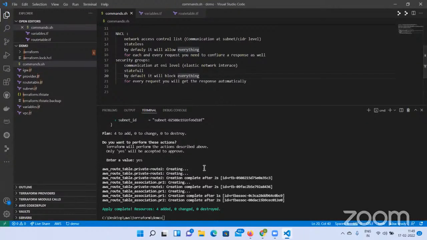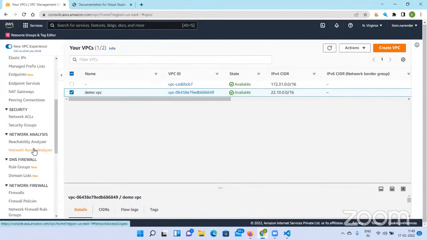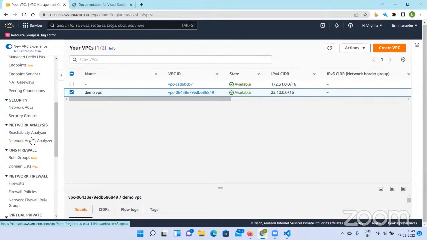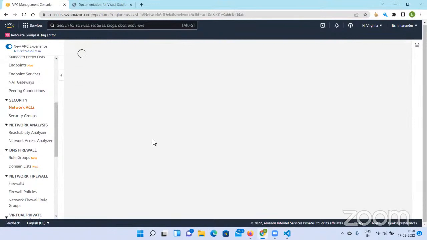Let me show how NACL looks, and I will show how to create them as well. In the security section we have two things: network ACLs, network access control list, and security groups. When I click on network ACL, this is the VPC. By default, it will allow everything.